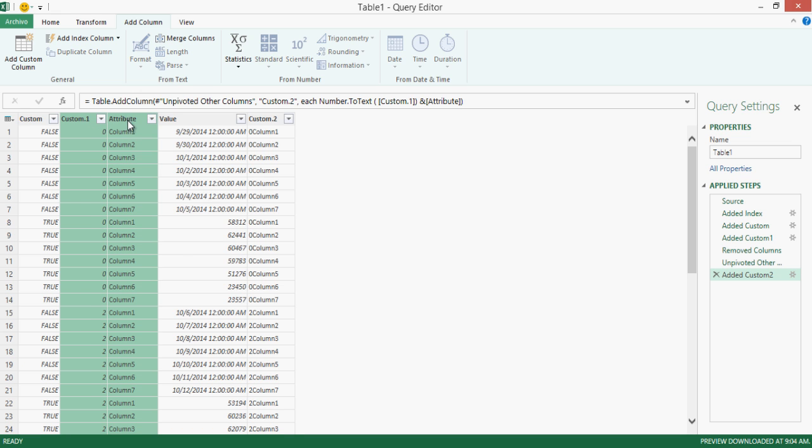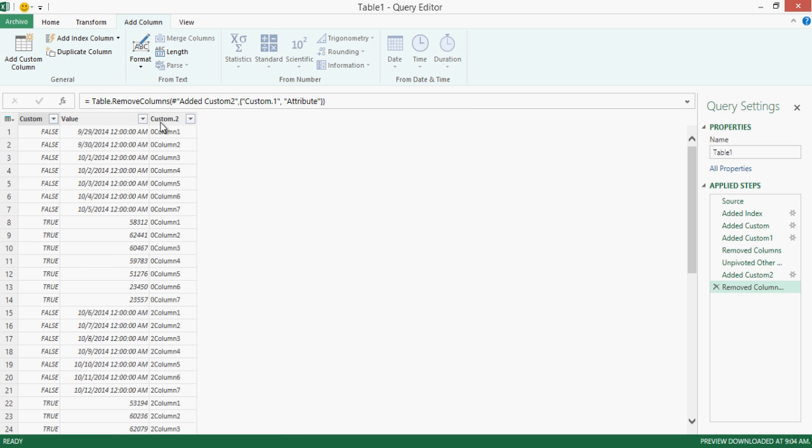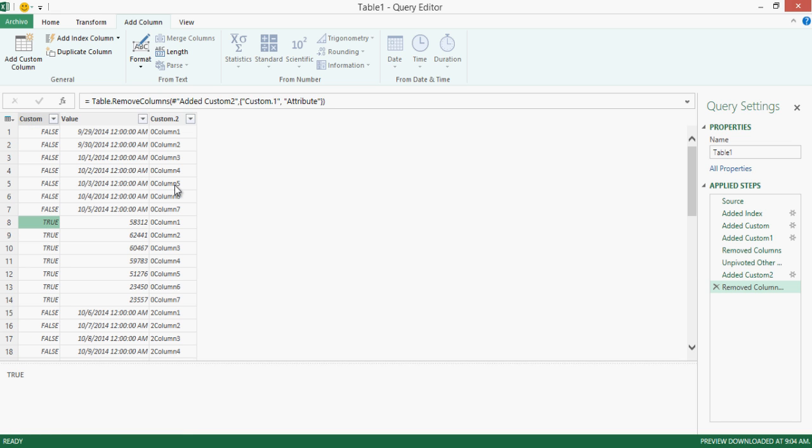We no longer need these two, and you're going to notice that this is the ID for the row and this is the position where it goes, whether it's the false columns or the true columns.